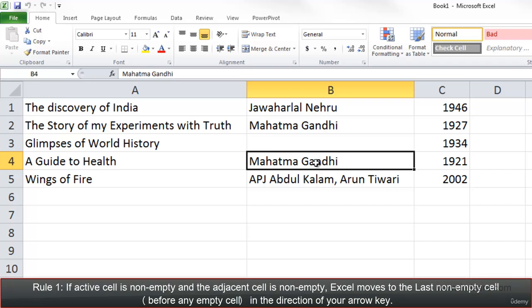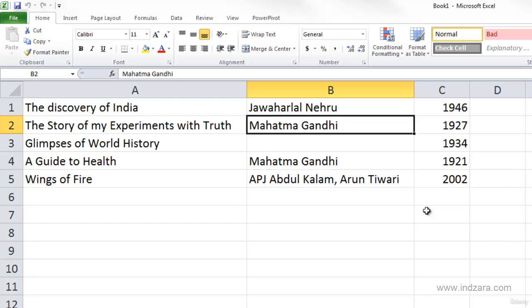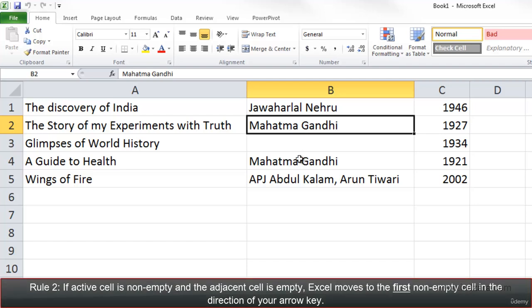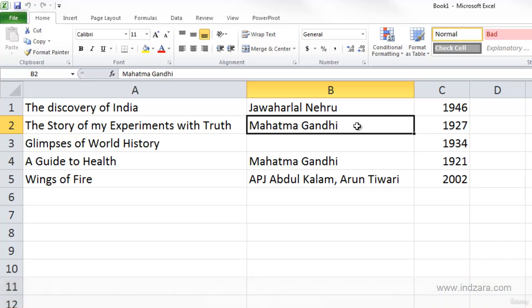So because this is the last non-empty cell in this direction before an empty cell, it stops at B4. And now when I do Control Up Arrow again, it goes to cell B2. This is because we started from cell B4. The adjacent cell in this direction is empty, so it jumps over that to the first non-empty cell in this direction.